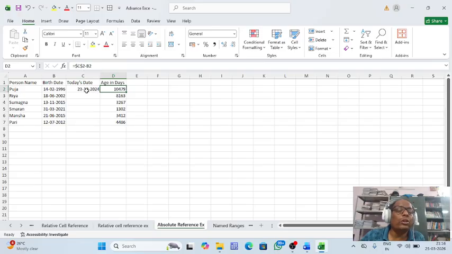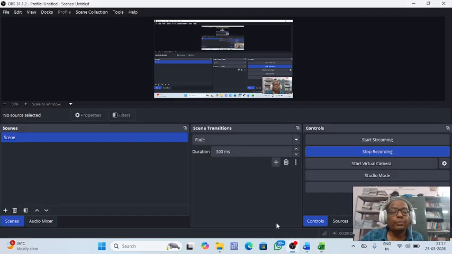So 23/10/2024 minus 14/2/1996 is 10,470. So this value, with the absolute reference, is deducted from these values to get the number of days in age on a particular date. So this is the use of cell reference. Thank you.